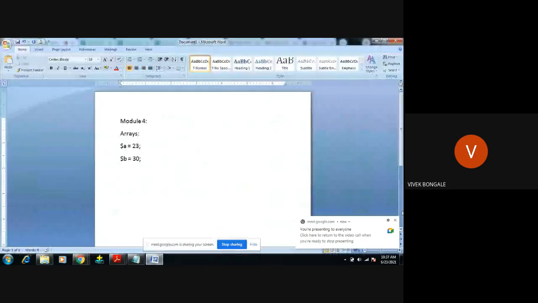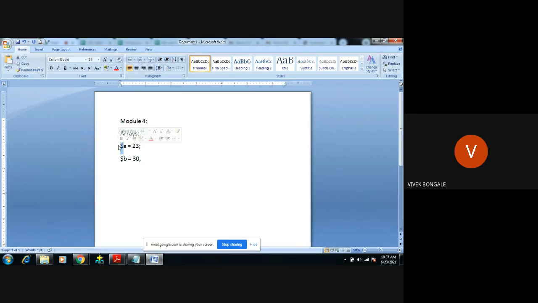Okay. So we are discussing module 4, that is arrays, right? The array is similar to a variable. A variable means we are creating one variable and giving a value here. The dollar is the keyword we are using to create a variable in PHP, and this is the variable name, and this is the value. If we want to declare one more variable, we have to declare it with a different variable name and then the value.